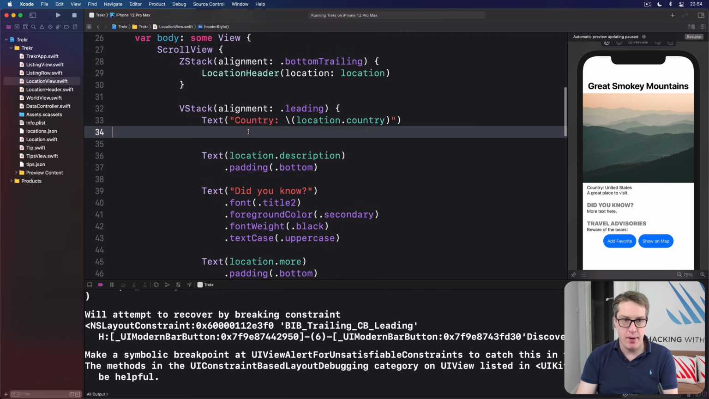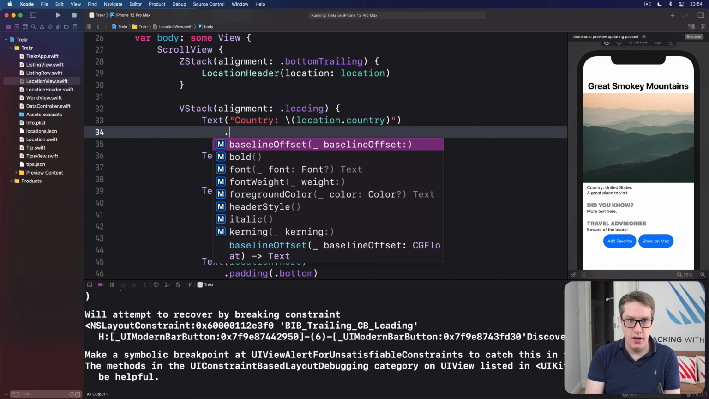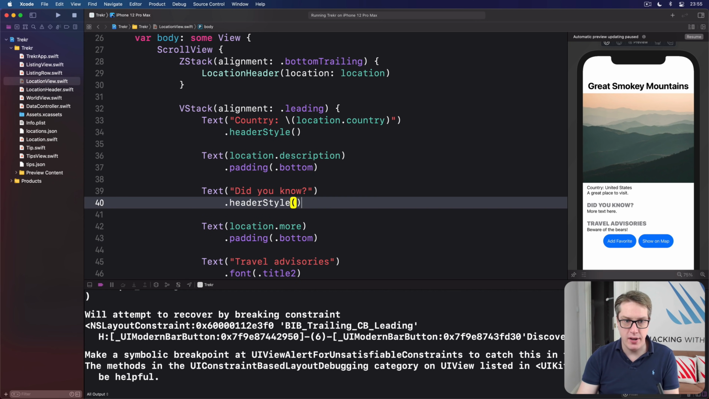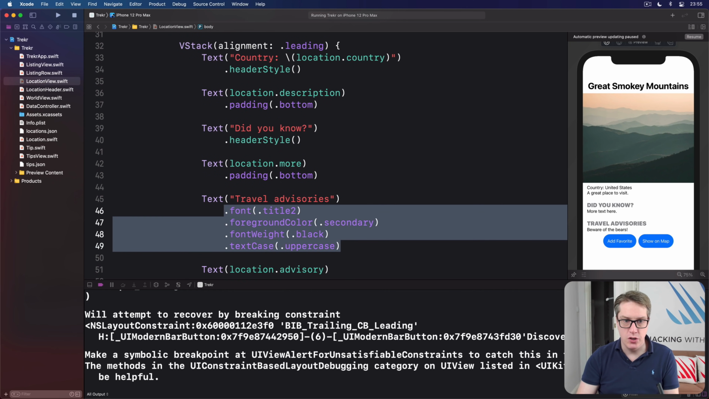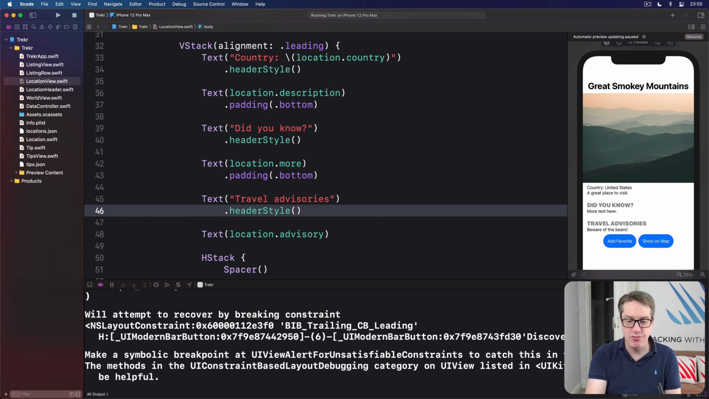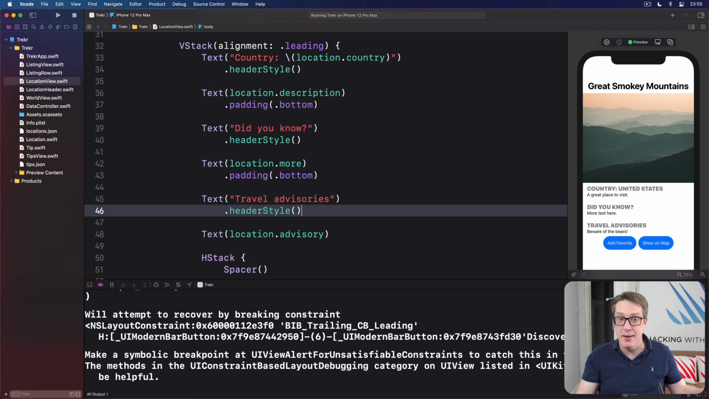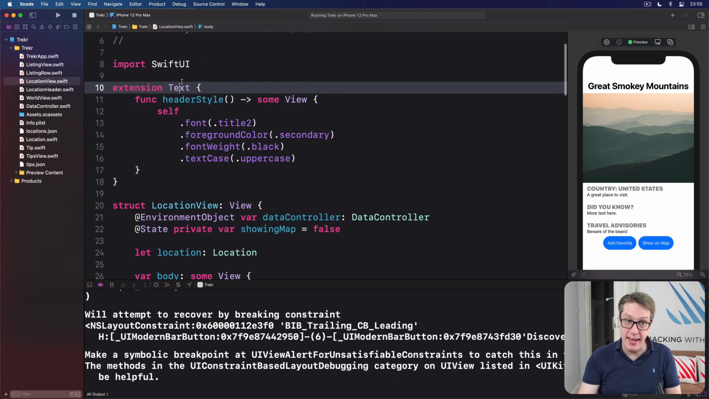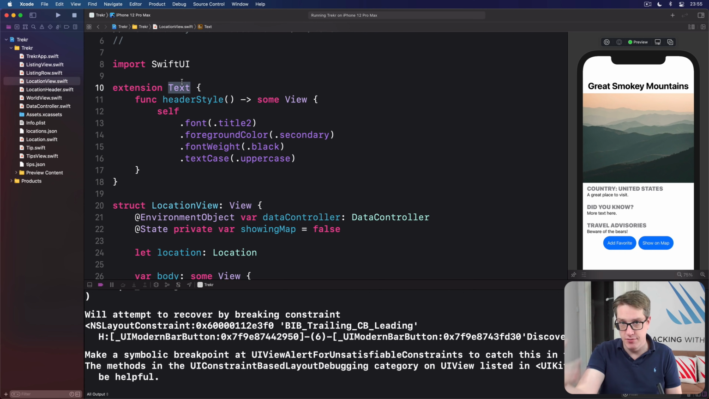So I could say that my country here, this is .headerStyle. Or did you know? You are .headerStyle. And advisories, you are .headerStyle. It makes it really nice to encapsulate commonly used header styles or text styles or image styles or you name it in one simple place. And by having it as an extension of Text, it only appears possible on Text views, not other kinds of views. You won't see headerStyle polluting your global namespace.